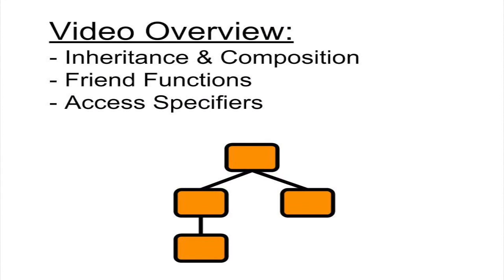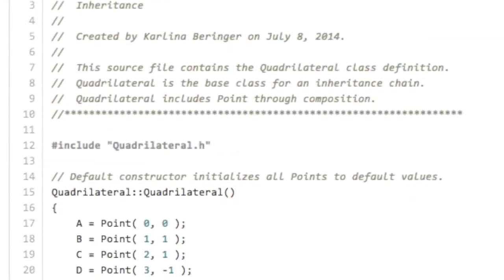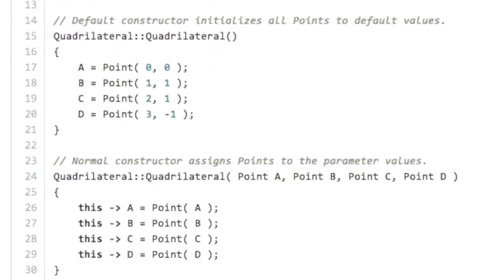In this tutorial, we will look at an important aspect of object-oriented programming, inheritance. Topics we will cover include composition, inheritance hierarchies, and access levels. In the video description, you can get the complete coding example for this lesson by clicking on the link.